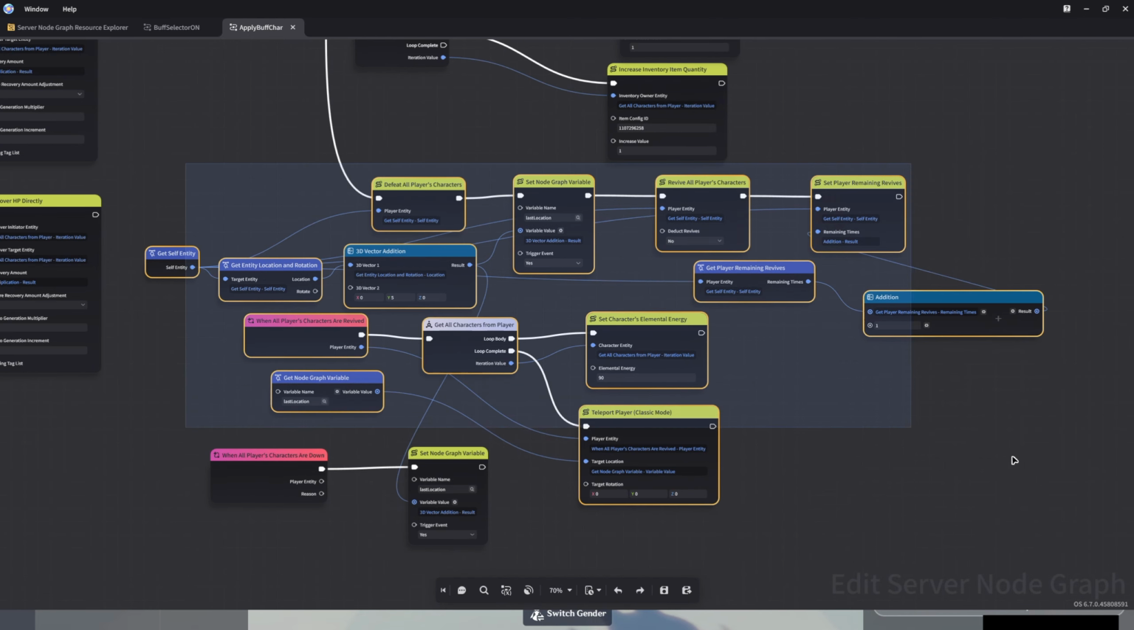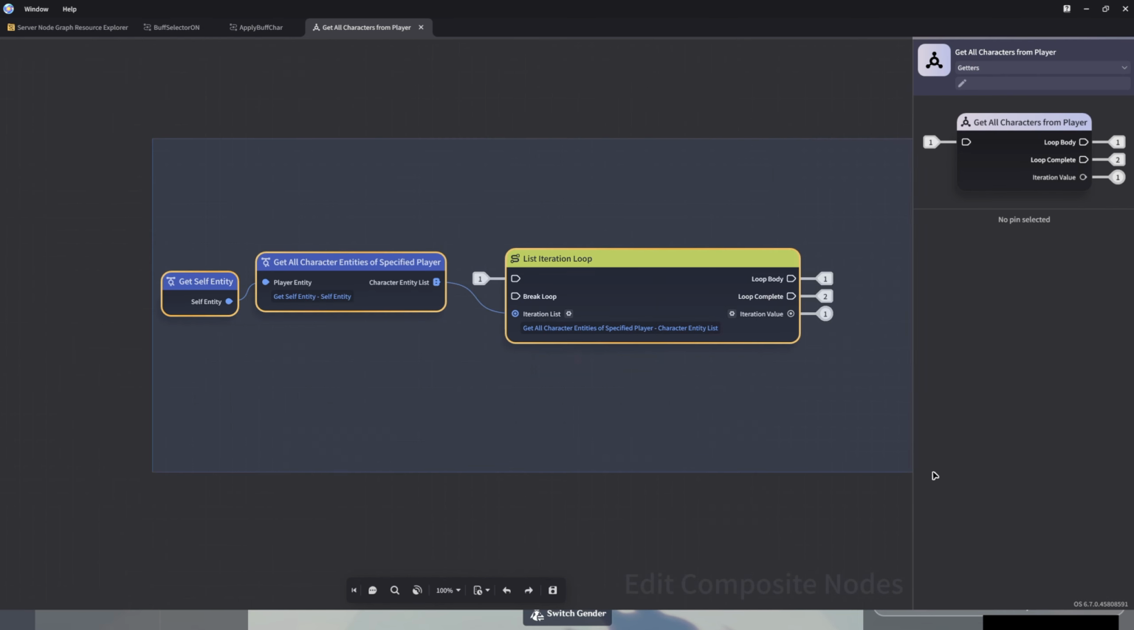The composite node, Get All Characters From Player. This node is to target all the characters the player has, especially in classic mode, as the total number of characters is 4.